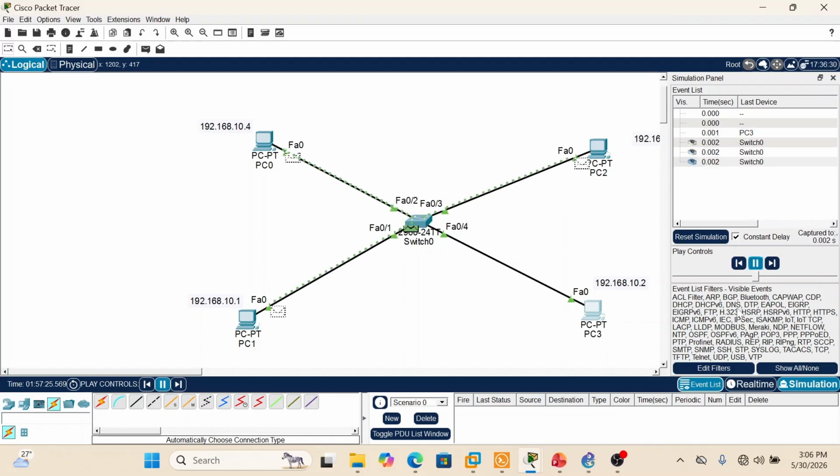Then it is going to be forwarded to all network devices. The devices that do not match that IP address, I mean the targeted IP address, are going to reject that frame. Kama unavyoona zina reject kwa sababu sio targeted IP address.